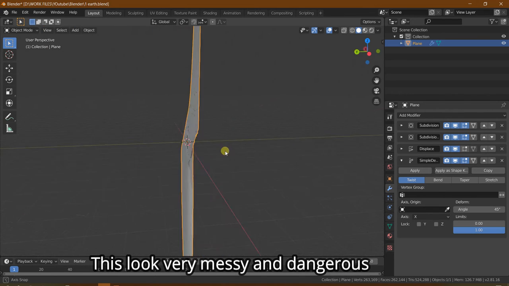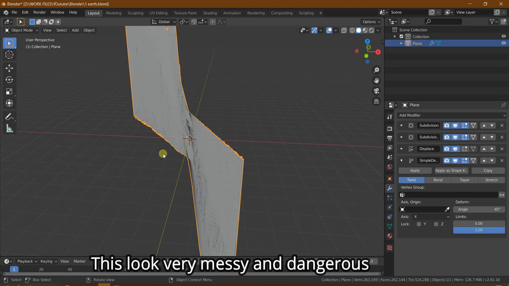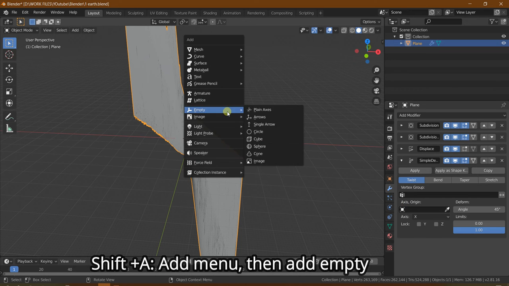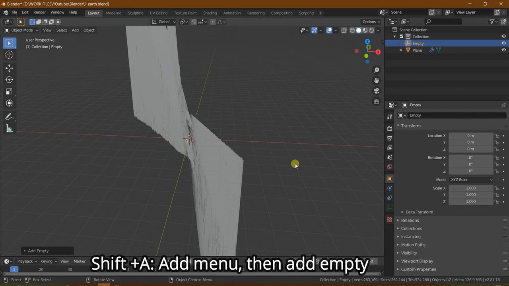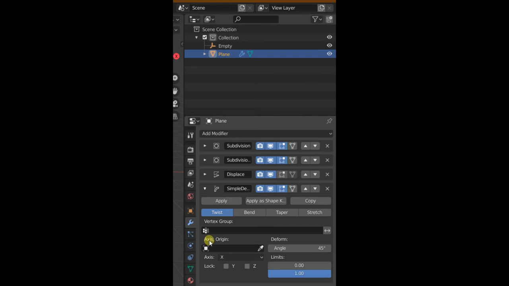So the shape looks very dangerous. So we need to add an empty. Here for the axis and origin we need an empty object. So Shift A, empty, plane axis. Now select this plane and under the axis and origin click on this eyedropper icon. On the outliner click on this empty.